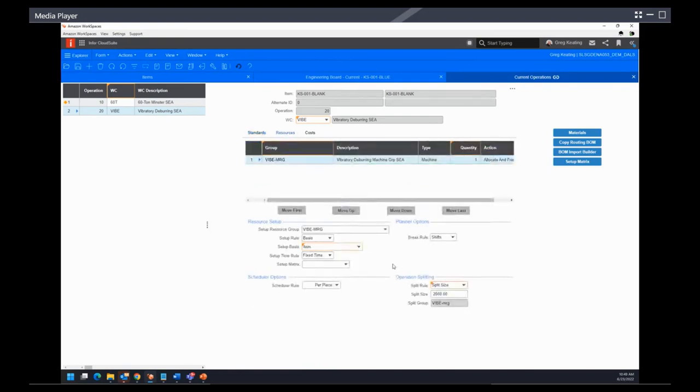And I'm going to come back to the resources tab, and I'm doing one other thing here with this too. I can fit 2,000 pieces in a vibratory bowl. So I'm saying I'm splitting it. I'm using what's called a split rule, where I'm going to allow this operation to run in multiple resources at the same time, and I'm going to do it in 2,000 piece buckets.